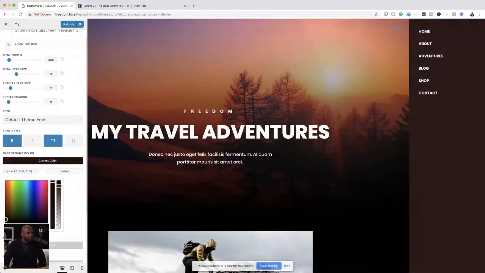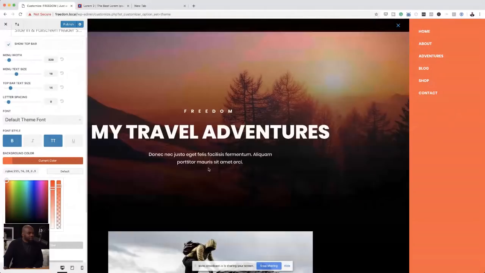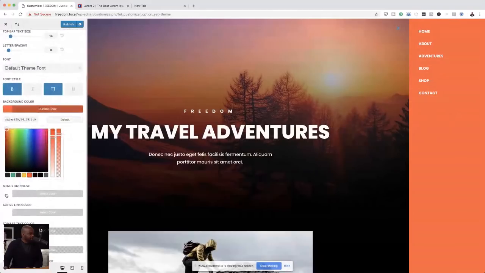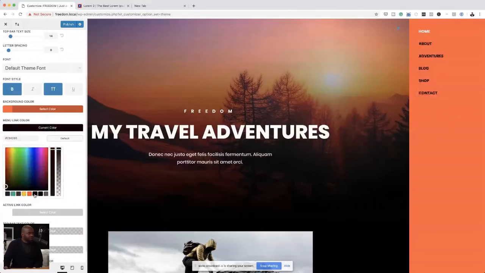But this is where you could also choose black if you wanted to, but I think we've used a lot of black. Let's add a bit more excitement today. So I'm going to go with this color right here for my navigation. Next, here is where you get to choose your menu link color, which is that. So you can play around with the colors here as well.